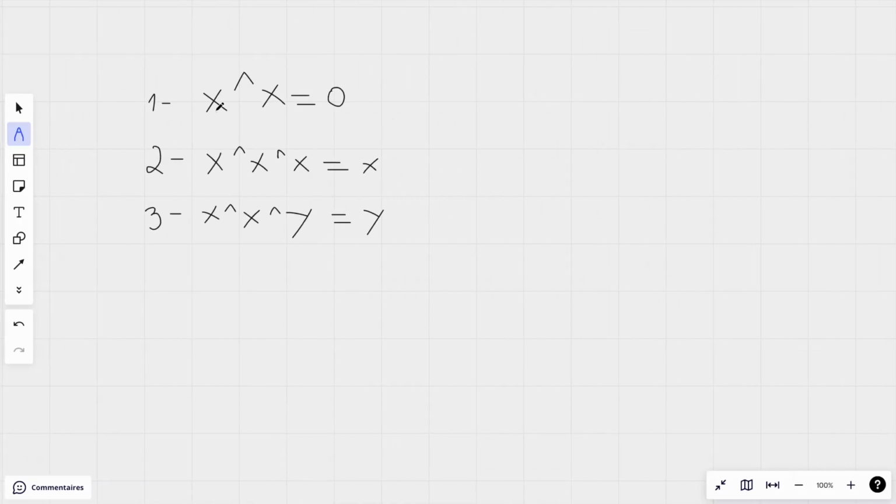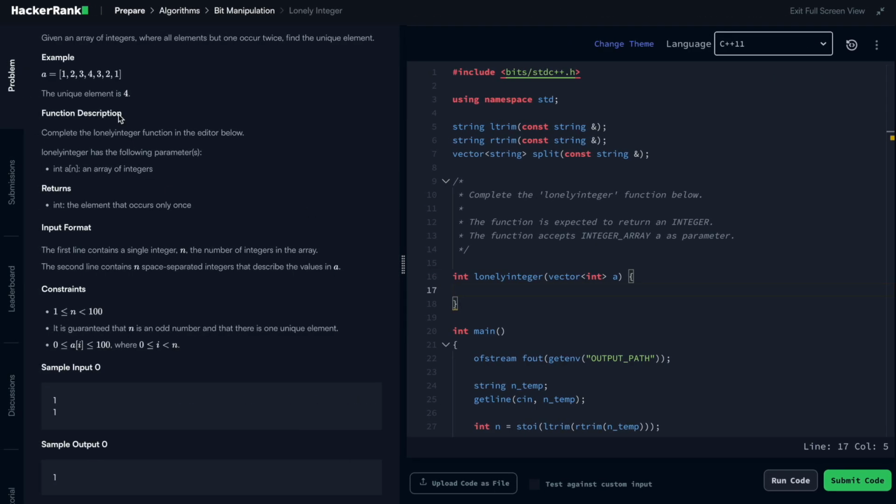Why? Because an element XOR the element will give you a 0, and 0 XOR any element will give you that element. So by seeing the thing this way, we can think of this approach. If we define the result to be 0, and then while looping through the elements in the array, we just need to XOR the result with that element.